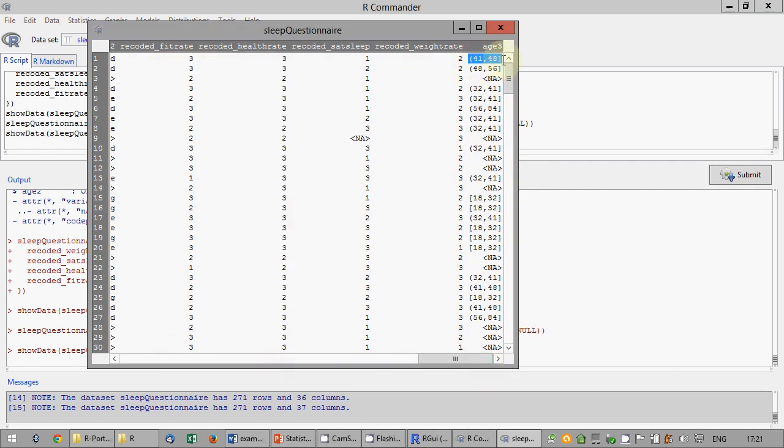Okay, so this person is in the bin from 41 to 48. This person is in the bin from 48 to 56. This one was not a variable, is still not a variable. From 32 to 41, etc. This person is in the bin from 18 to 32. So it has created 5 bins as requested. The names of the bins are exactly the intervals considered.